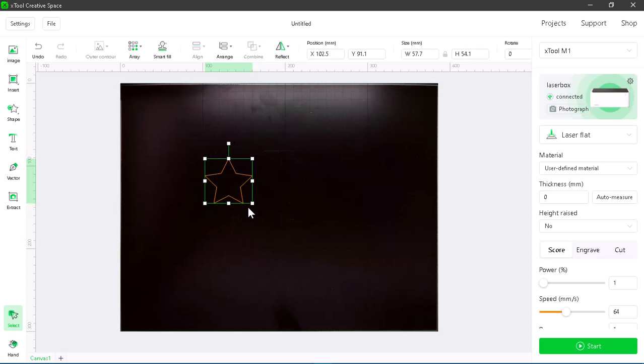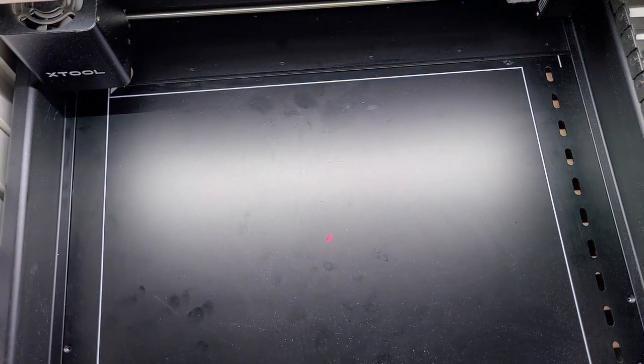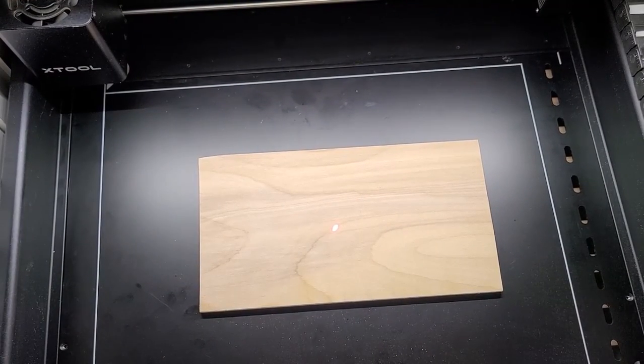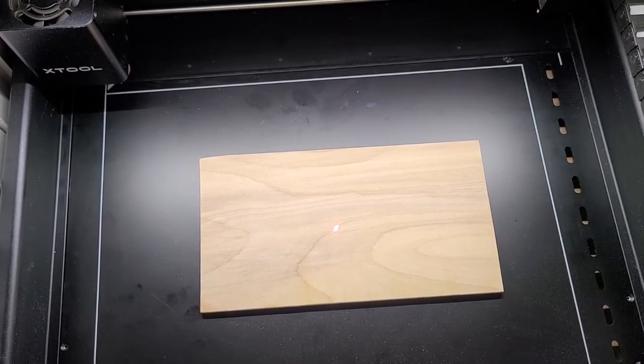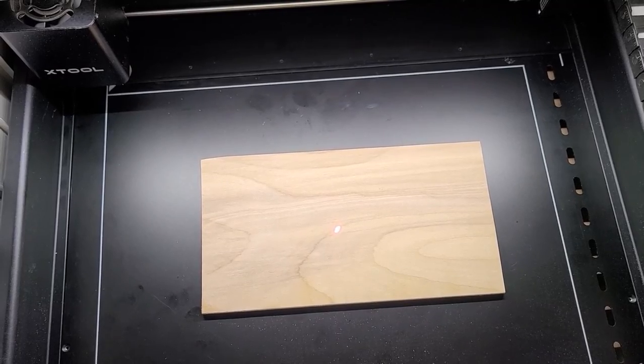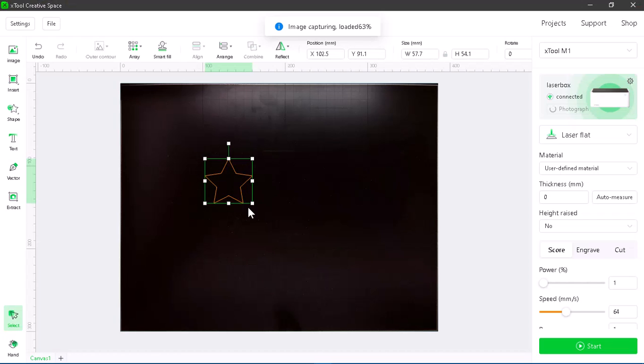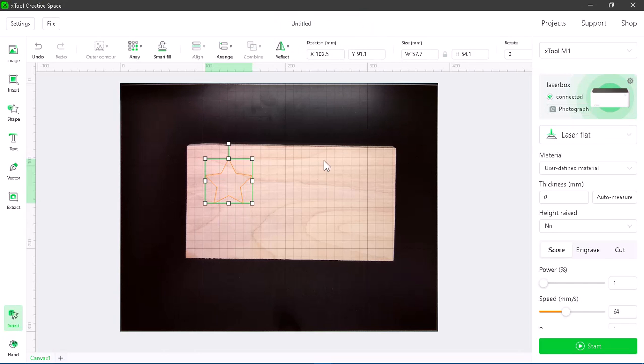Now let's go back to the M1 and put the plywood inside the M1. When inserting your material inside the M1, make sure that material is underneath that red light. That laser is used to adjust the height of the laser head using the autofocus feature. Now that the camera has seen that material inside the screen, I can take this star and adjust to exactly where I want it to be.